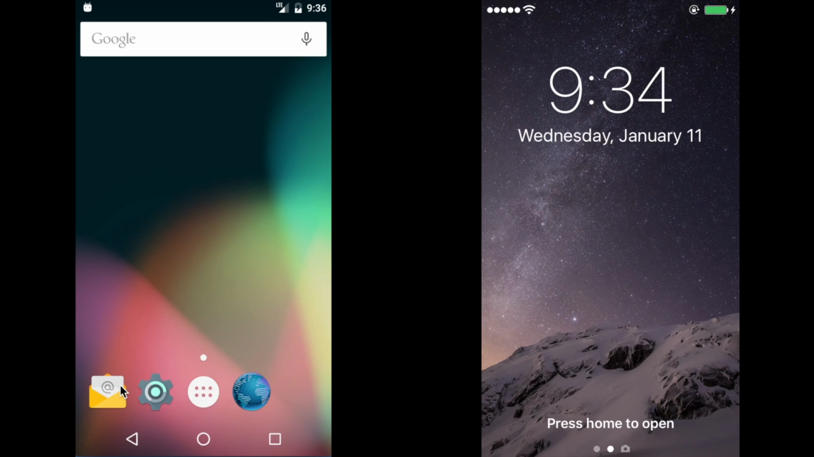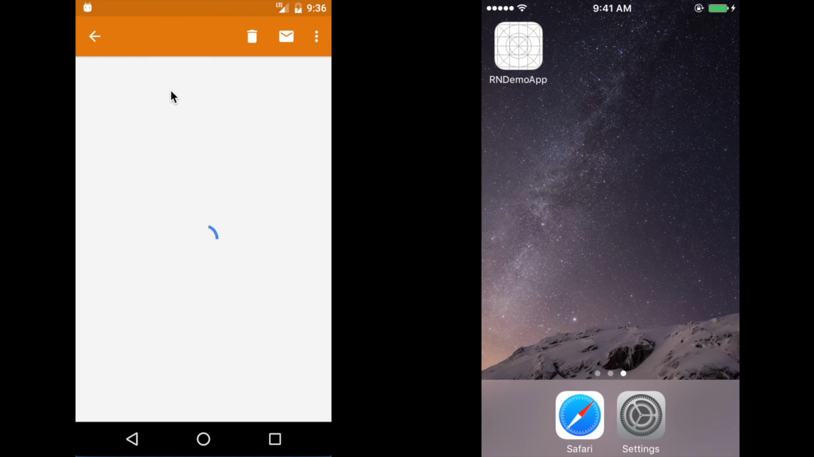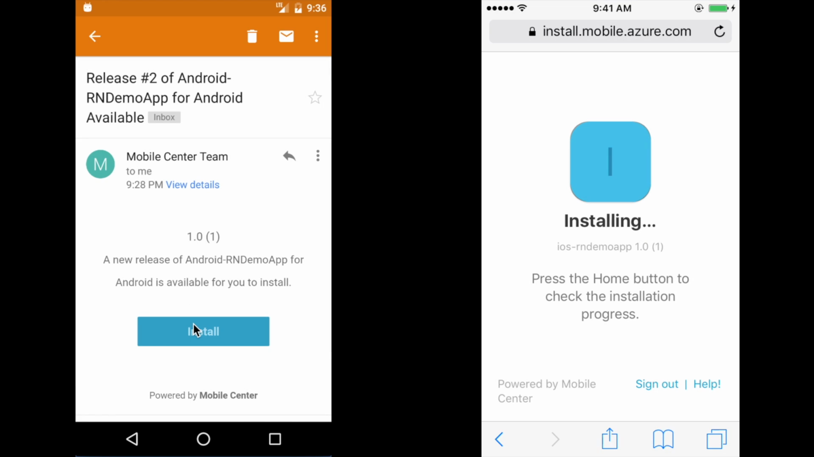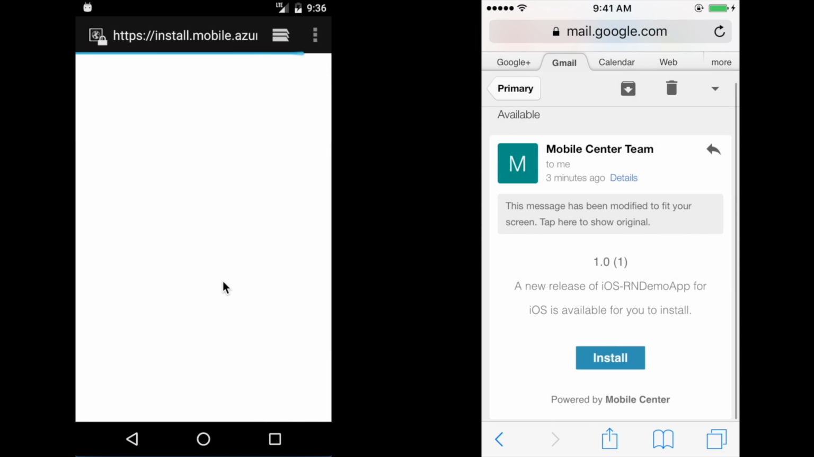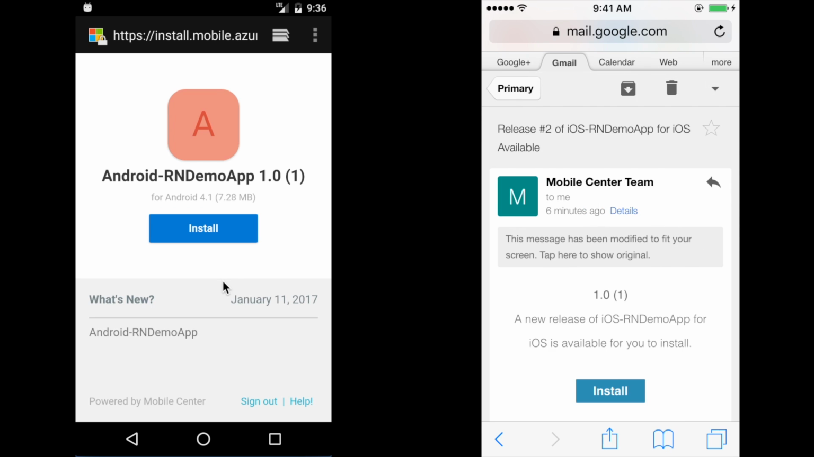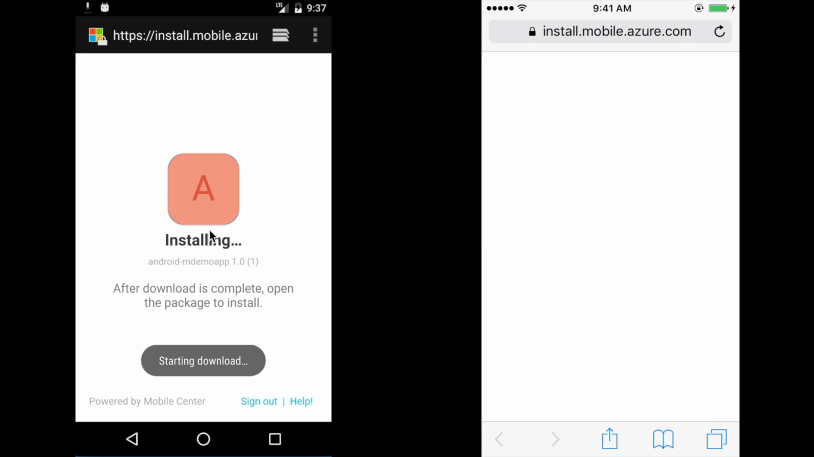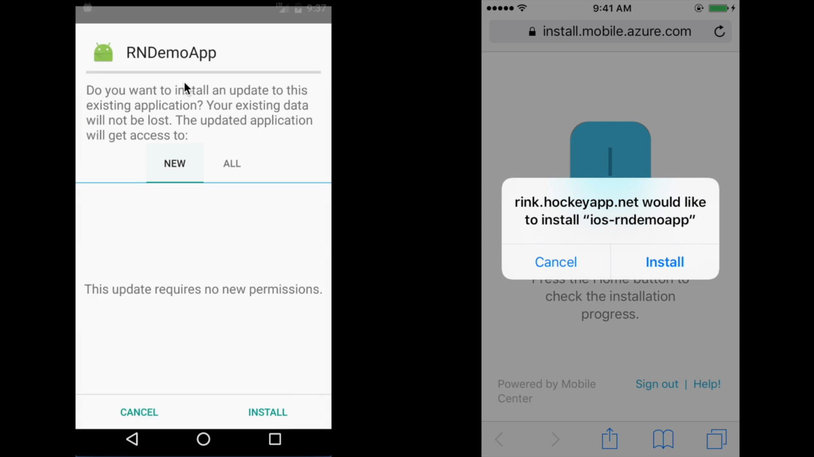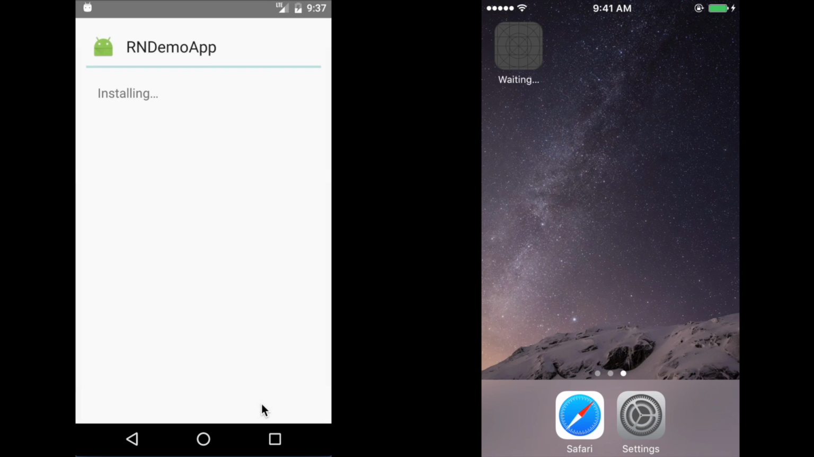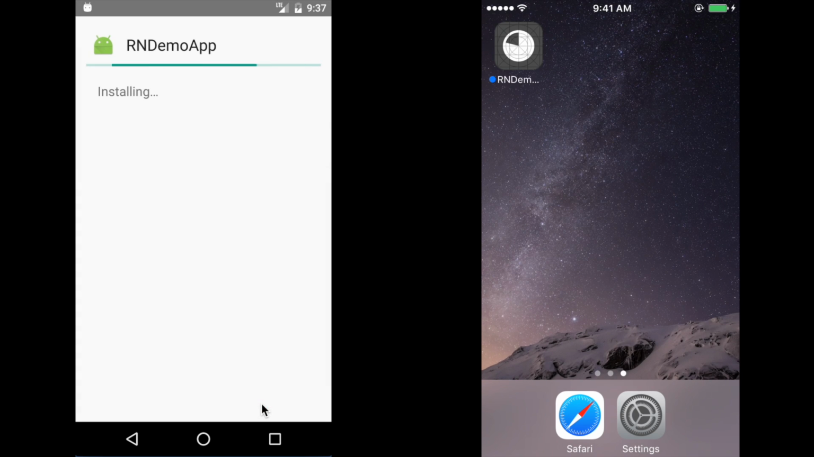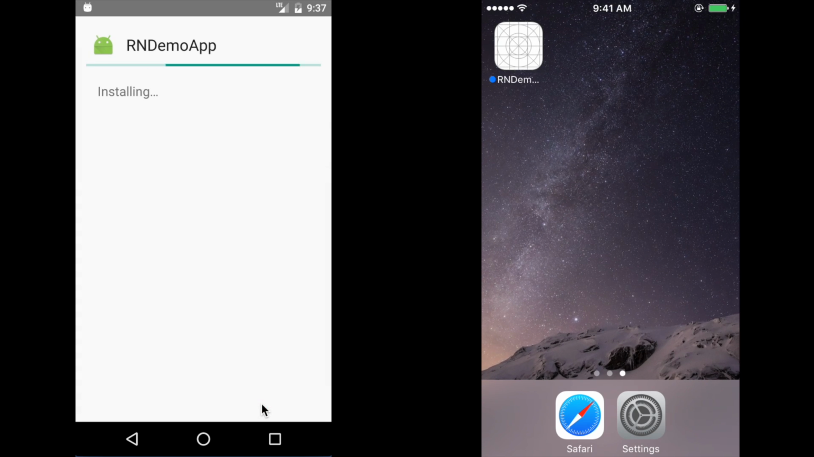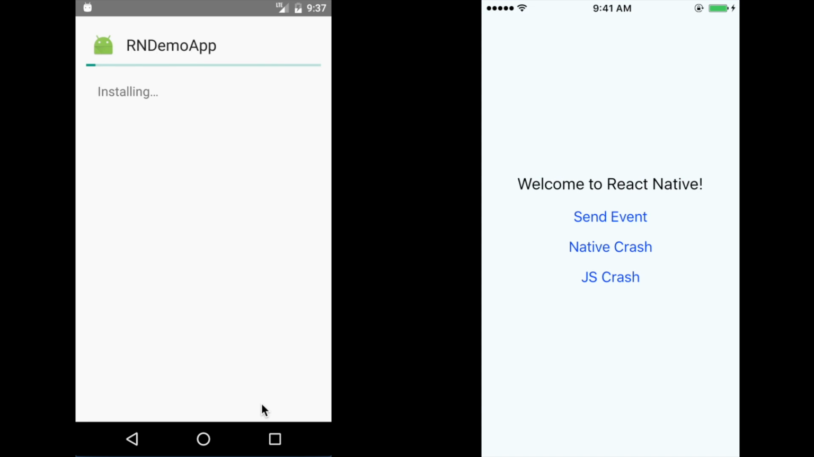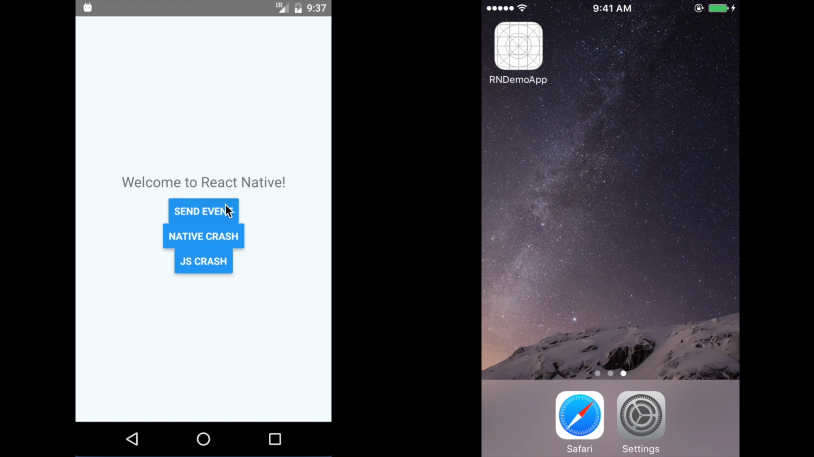Let's head over to our phones and install this new build on the iOS and Android devices. The process is exactly the same as we did last time. We already had a version of the application on our device, so we don't have to worry about permissions this time around. The second release of the application now has the buttons that we added as a part of our code. Let us send a couple of events and simulate both a native and a JavaScript crash on both devices.